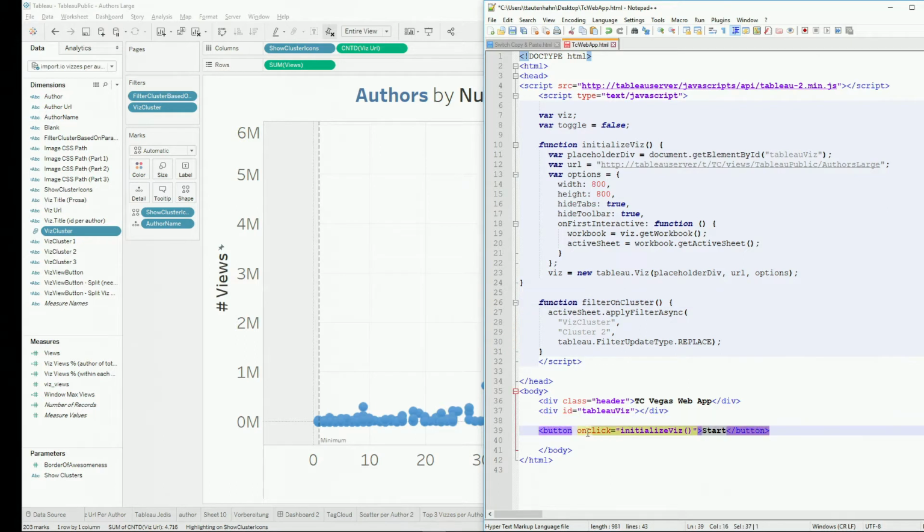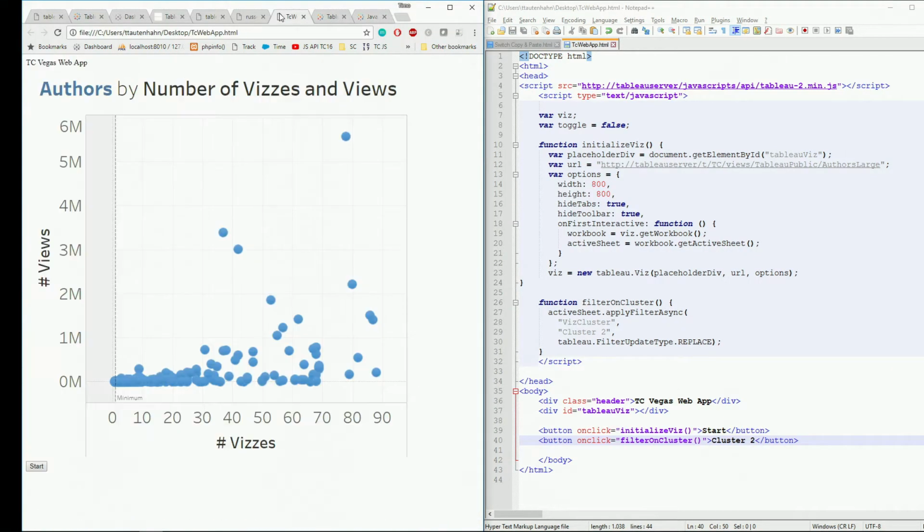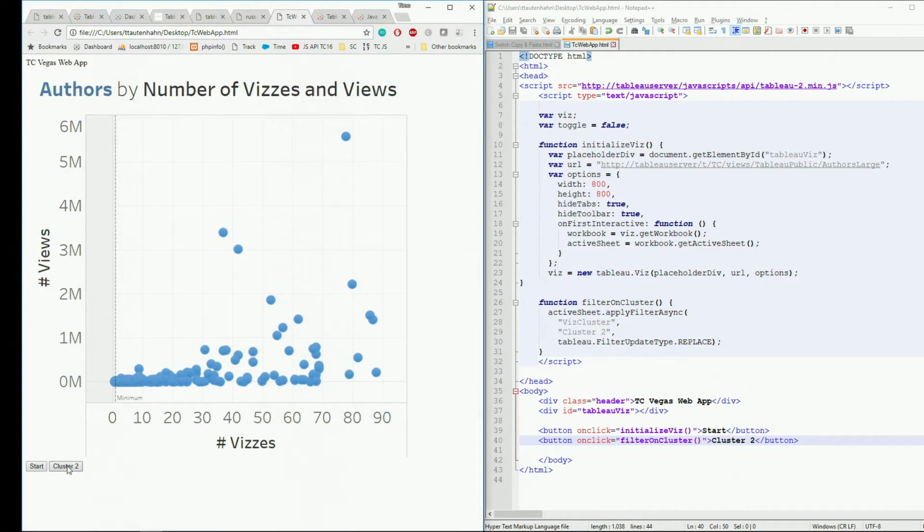Again, we're going to take the button we already had. That's not lazy, that's efficient. And we're filtering on a cluster, and we're filtering on cluster 2. So let's bring that page back up here. Let's reload the viz, press the start button, and filter on cluster 2. And here we go. It works. Thank you.